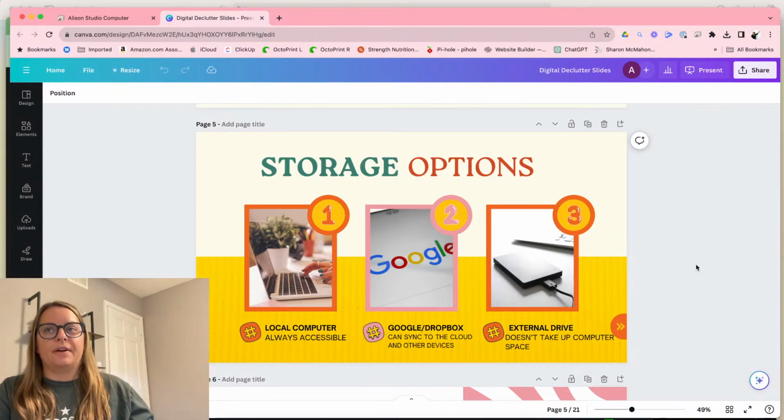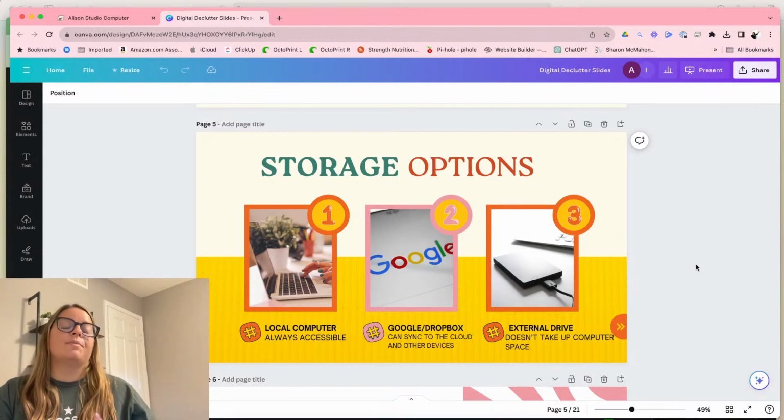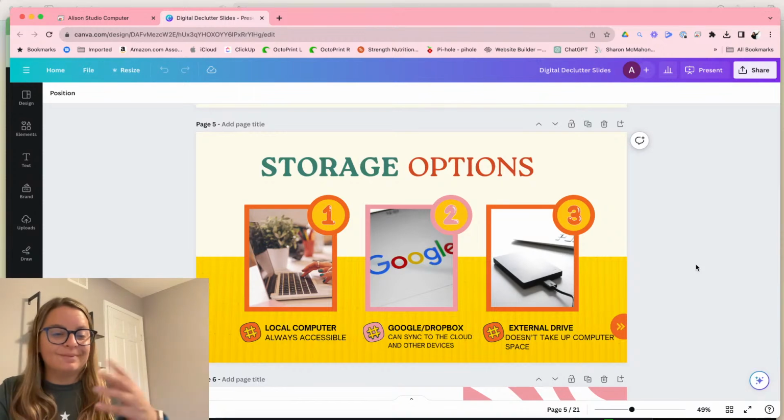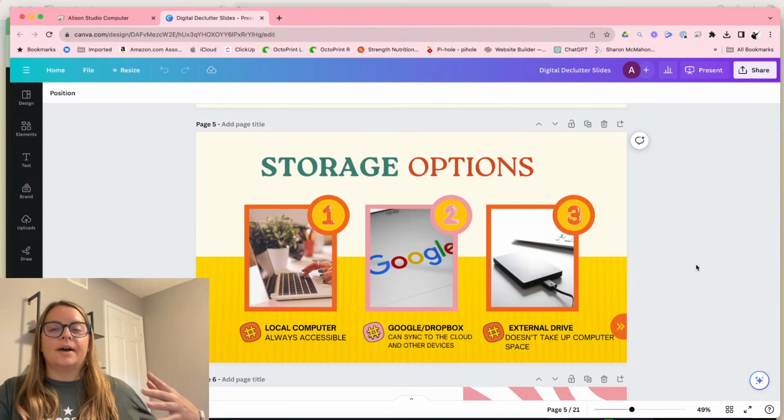But you're putting yourself at risk for one, having too many files, too many things on your computer will slow it down. Depending on the computer you have, depending on the storage and memory on the actual hard drive, it's not always the best long-term solution, because also if something happens to your computer, you don't have them backed up anywhere.